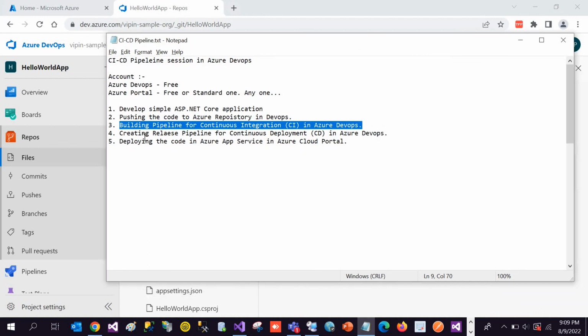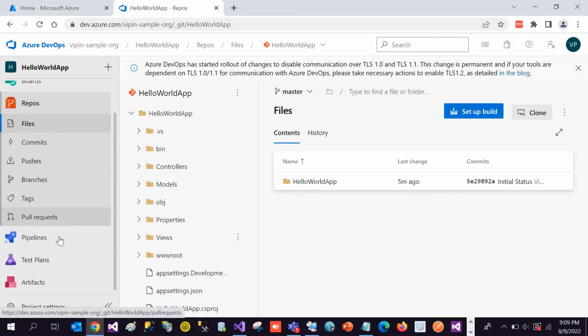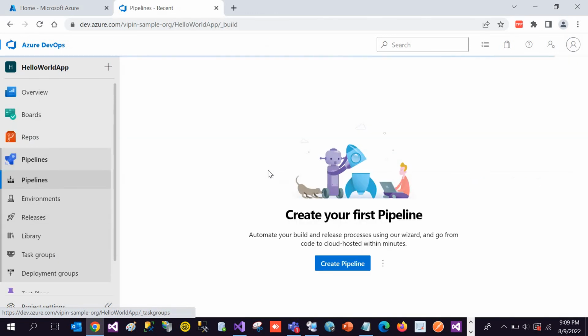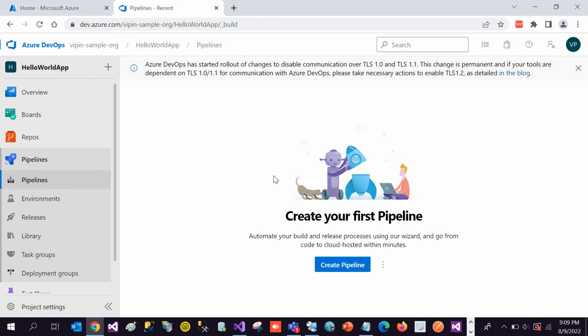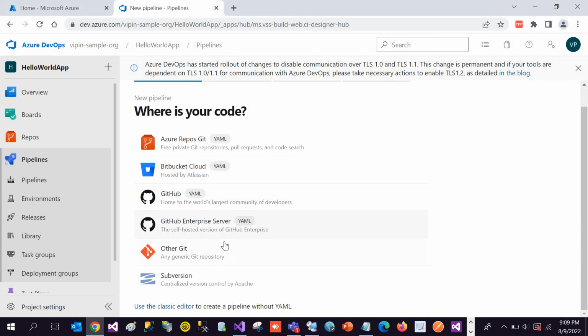So let's get started. Once our source code is available in our repo, we will initiate the process of the pipeline. So I'm going to pipeline, and let's click on this pipeline. Now we will create a new pipeline. You can see it is asking to create a pipeline. So we will create a build pipeline, and a build pipeline is nothing but your continuous integration pipeline to build your application, right?